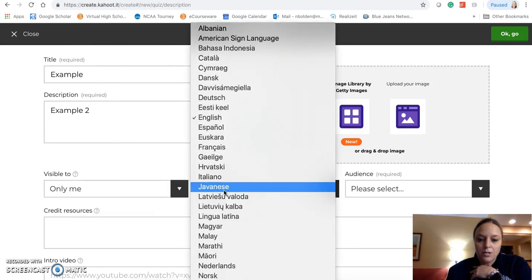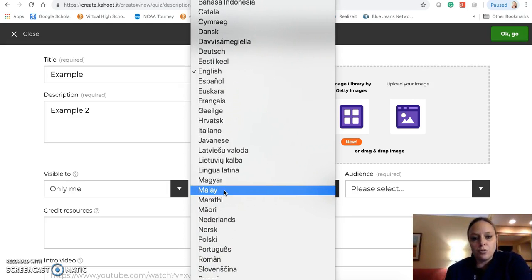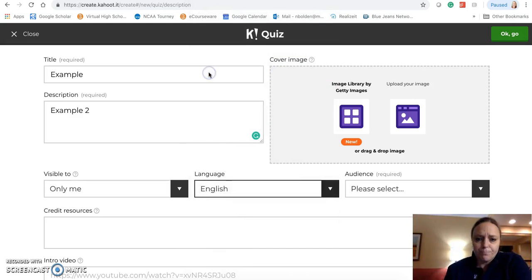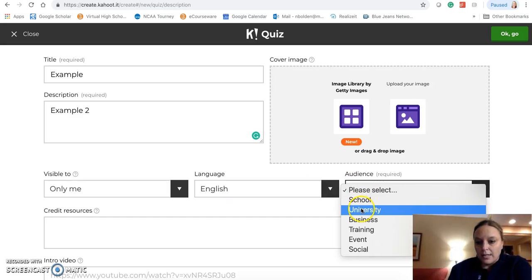Kind of awesome that it has all these different languages. So as you think about your students, if you have students who speak Spanish or any other language, then you might elect to duplicate a quiz and change the language. Very easy to do. And then you have to select the audience.